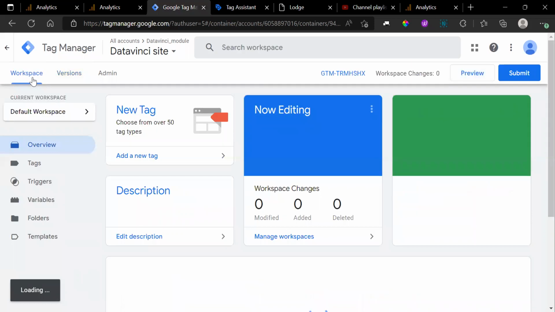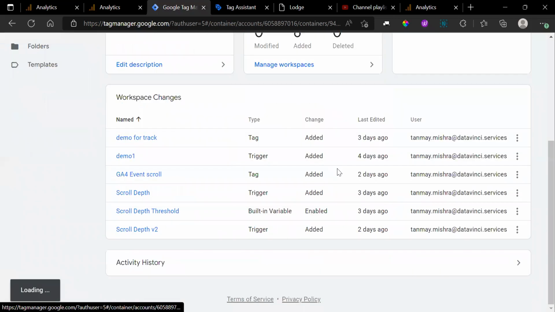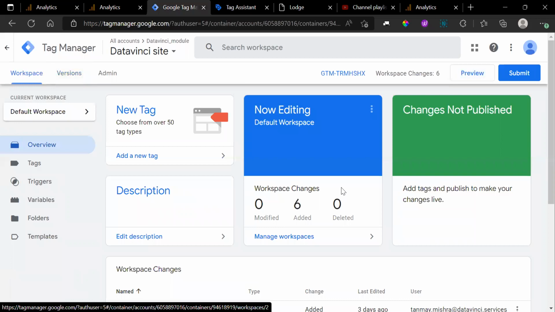So this is basically how you are going to review your changes and debug them before actually publishing them, using this button here. And after reviewing it, you can always choose to submit. So this is all for Google Tag Manager debug and preview.